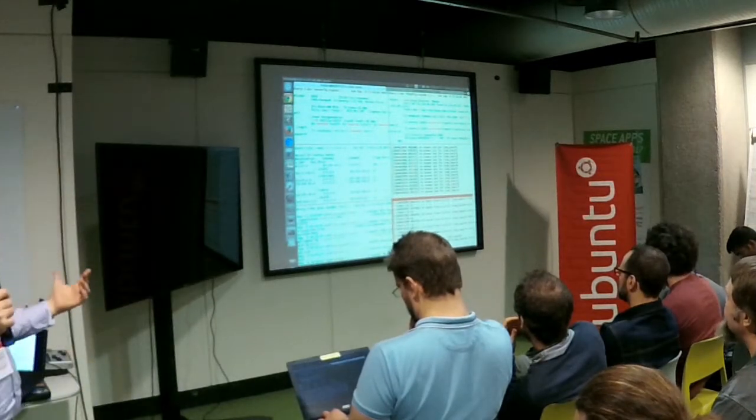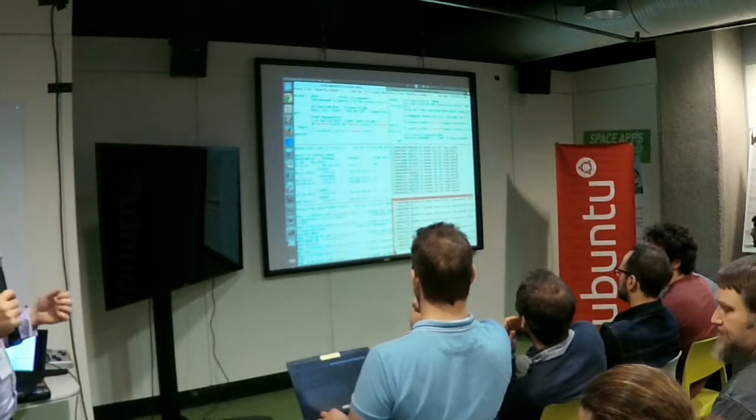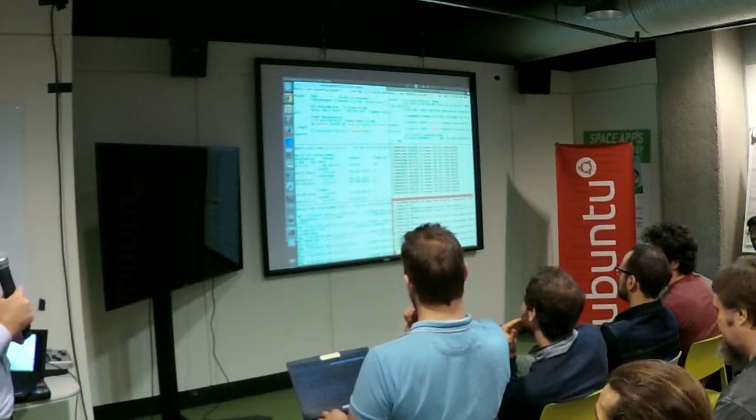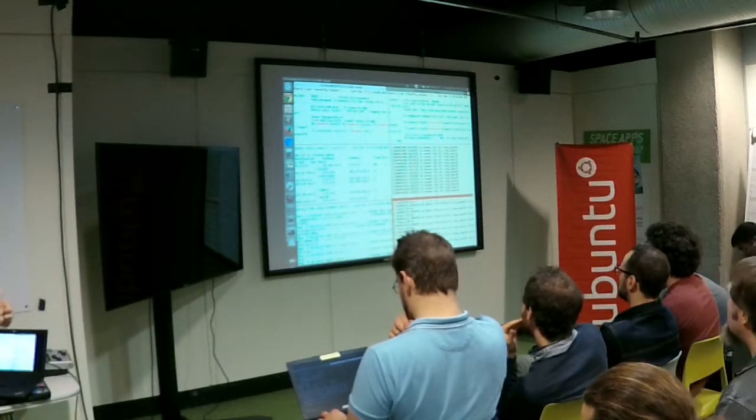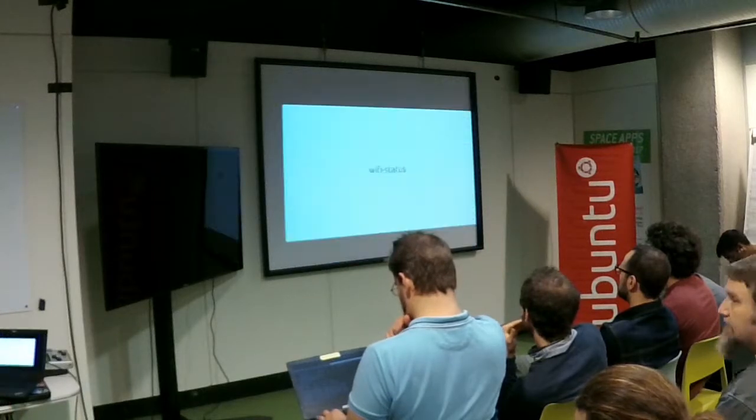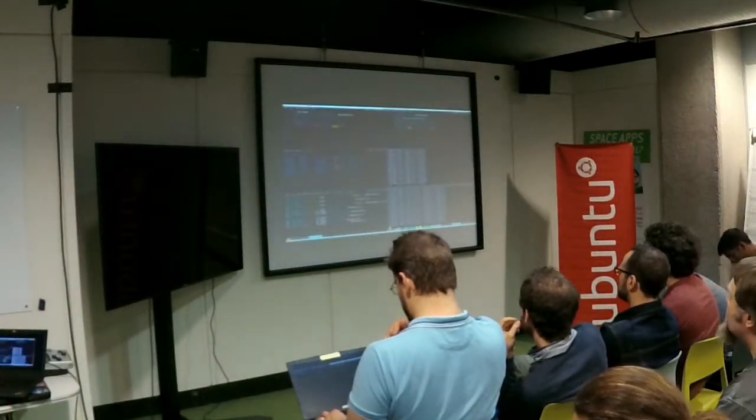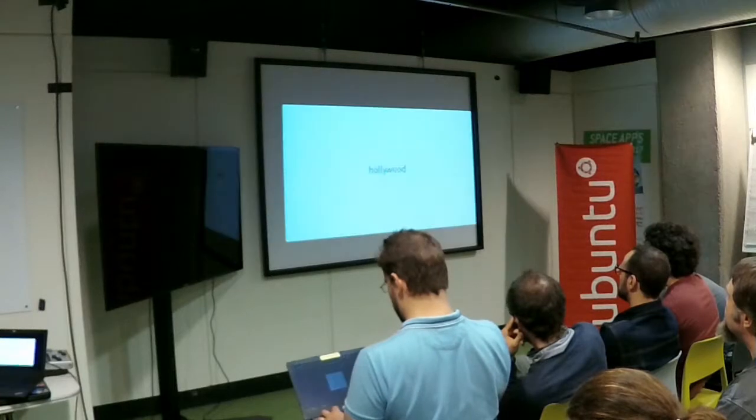So this is often useful when I'm trying to debug a flaky network. The Wi-Fi here today has been fantastic for me. I don't know about anyone else, but kudos to the network team who's working the conference. They've done a fantastic job with it. So that's Wi-Fi Status. I use that one all the time.